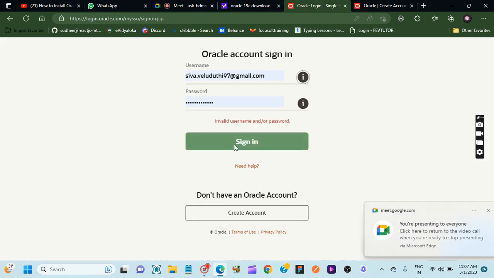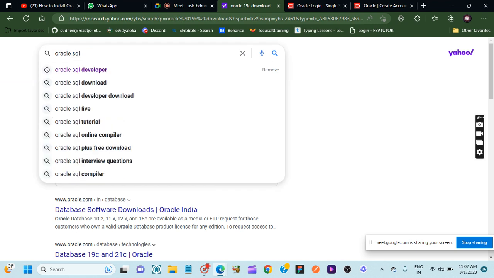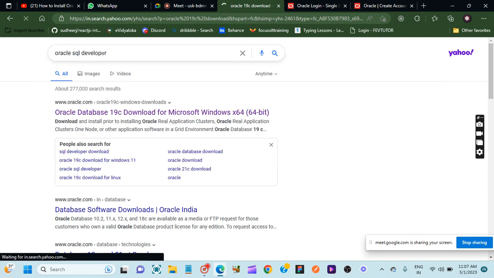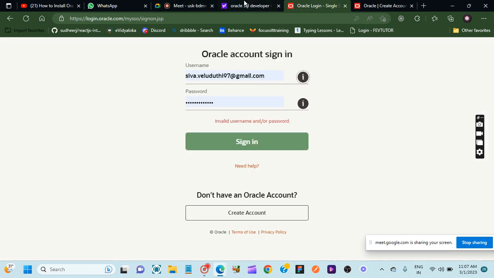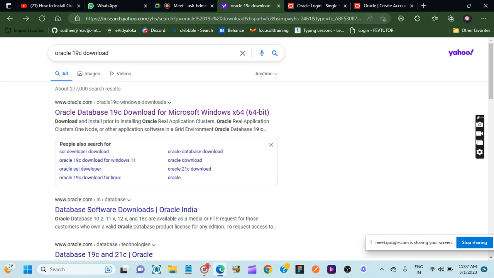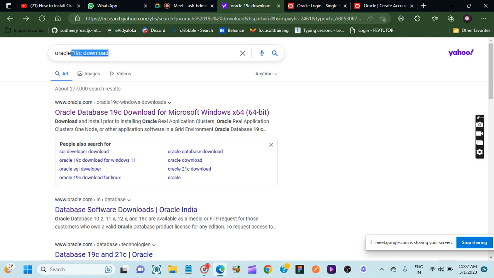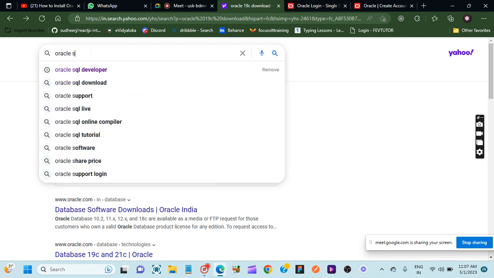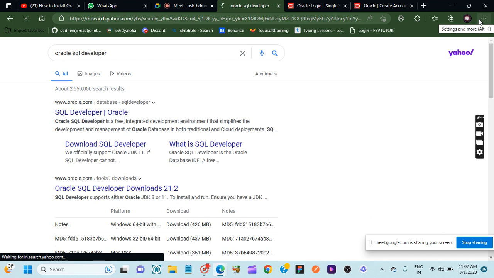Then we have to download Oracle SQL Developer. This is also very important. While downloading Oracle 19C, it will take about 3 GB, completely 2.9 GB. And Oracle SQL Developer will take at least 450 MB. Based on that, we download it.